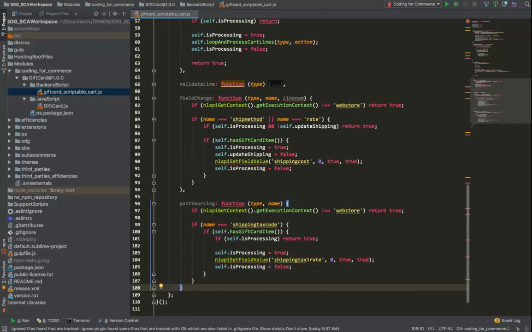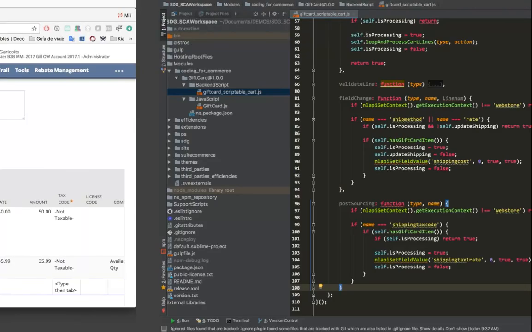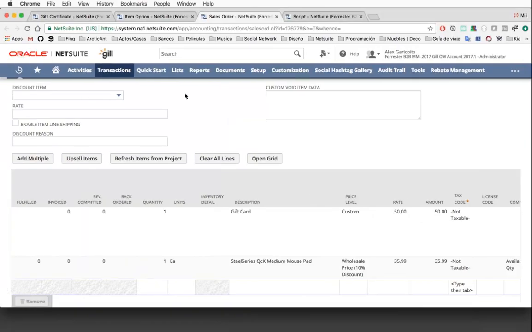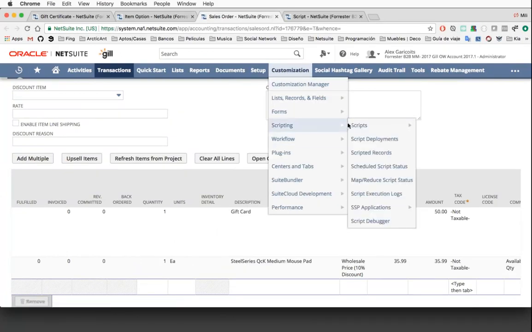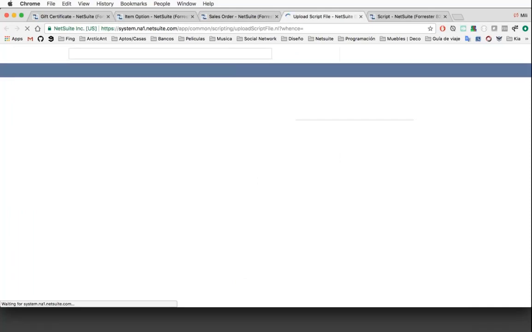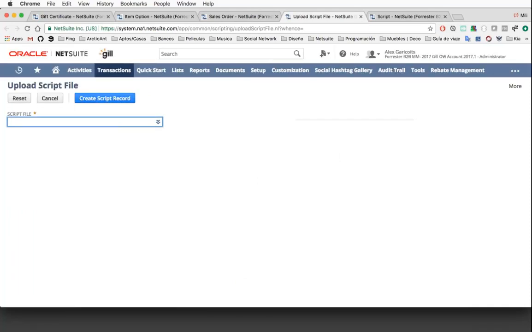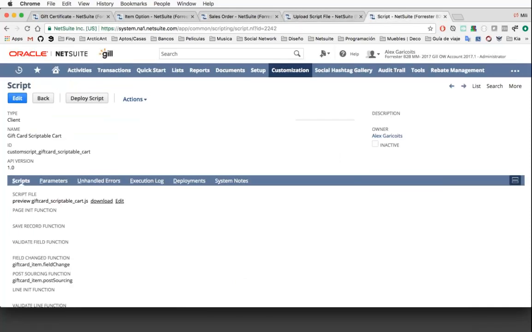And now I would like to show you in the backend how to create this script deployment and how to enable it in our website. So let me go back to the backend, and if we go to customization, scripts, and new, we will create a new script for it. But I already have it created, so let me show you how the record looks.